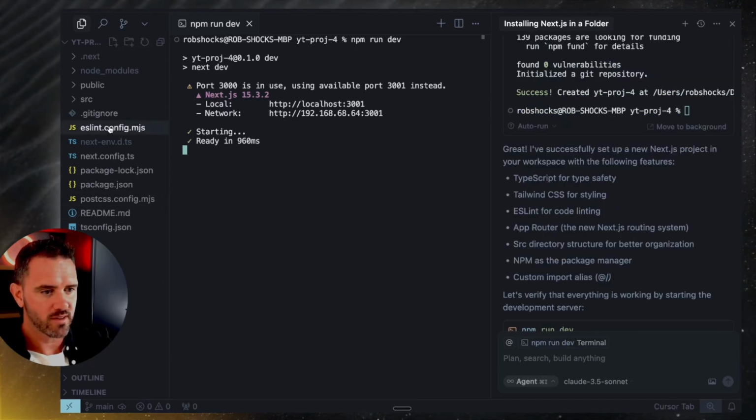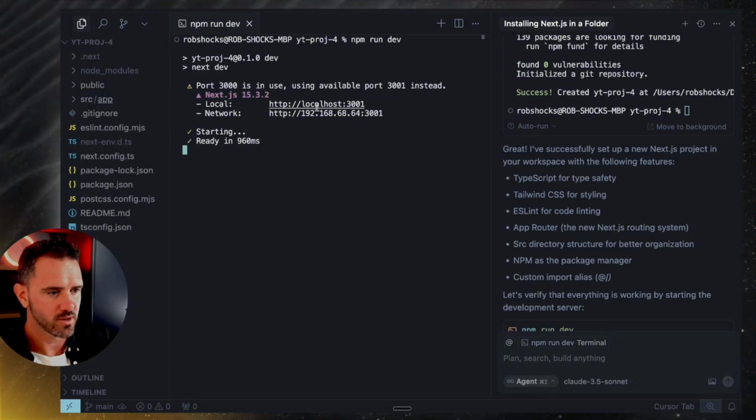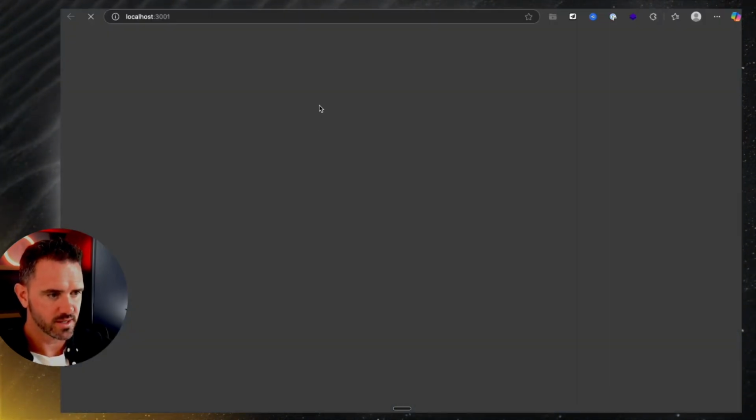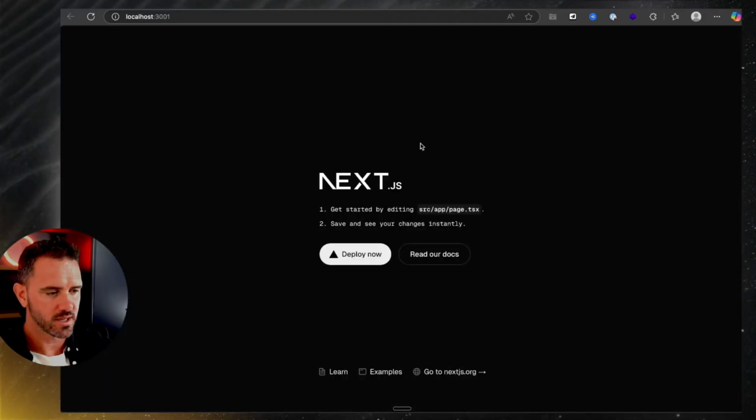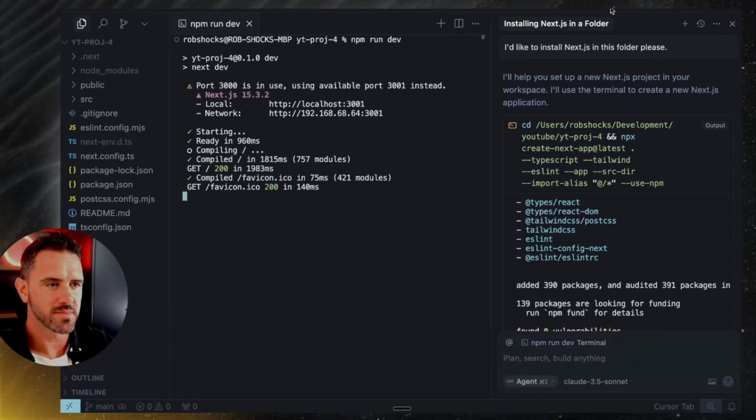Okay, so what we have here on the left-hand side is Next.js is initialized. Your folder that you need to pay attention to is your source folder here, okay? So if I go and command click on this, I'm going to see my Next.js app is already there. Okay, so now we have our development server up and running. Let's just take a quick look at our MCPs.